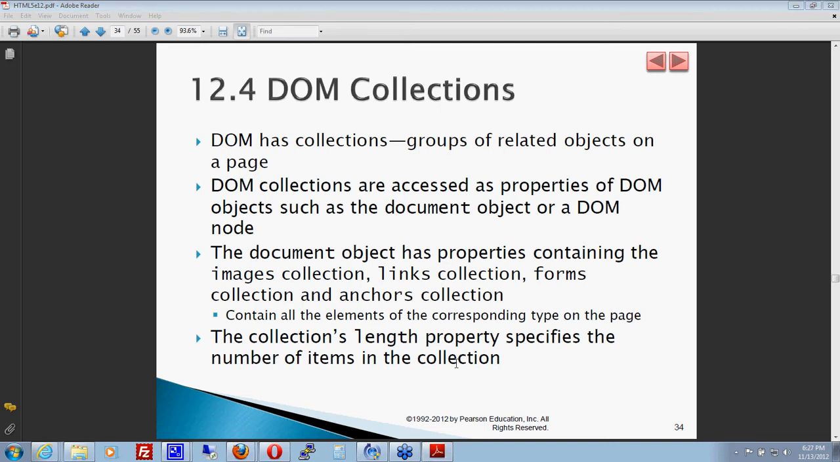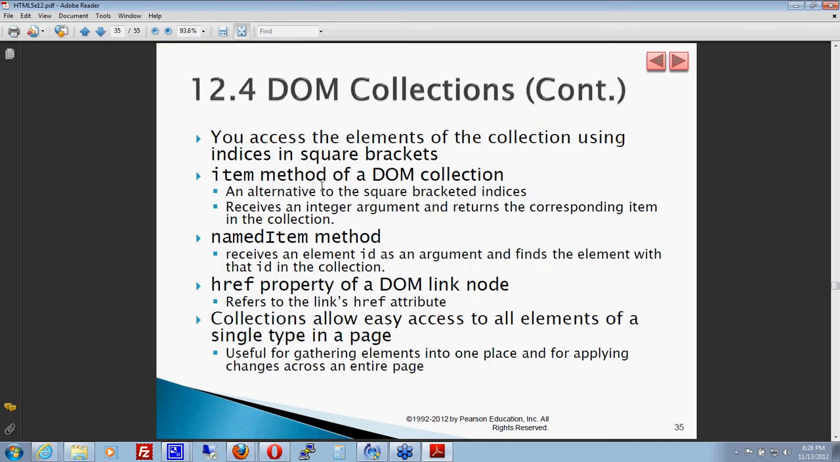DOM has collections or groups of related objects on a page. DOM collections are accessed as properties of DOM objects such as the document object or a DOM node. The document object has properties containing the images collection, links collection, forms collection, and anchors collection, which contain all the elements on the page. The collection's length specifies the number of items in the collection. So essentially you've got an array within the document object of all the elements on the page. And you can actually just loop through it, just like any sort of array.